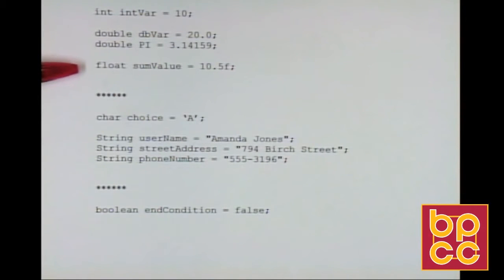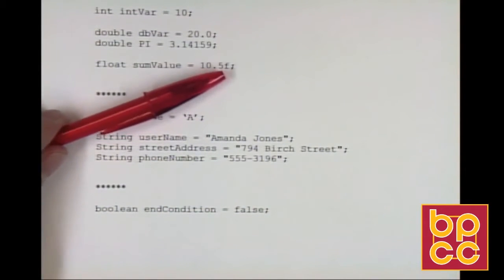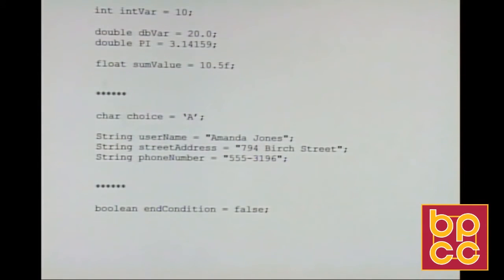Now, right here, I've also included float, sum val, 10.5f. Important thing to note here is that in computer programs, when you're working with floating point data, the double data type is considered the native data type for programming. And then float is a shorter version of the double. And when you're specifying the float data type, it expects you to put an F on the end of it like shown here, so that it knows it's a float value instead of a double value.